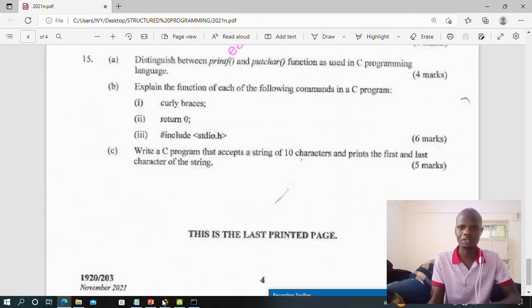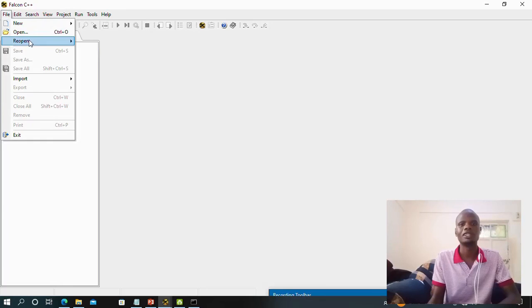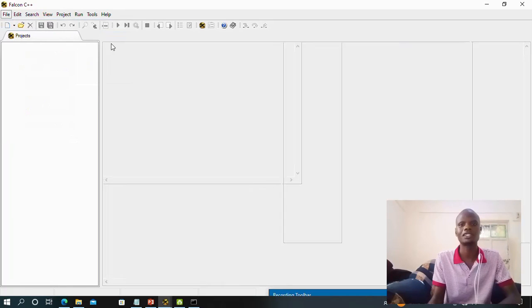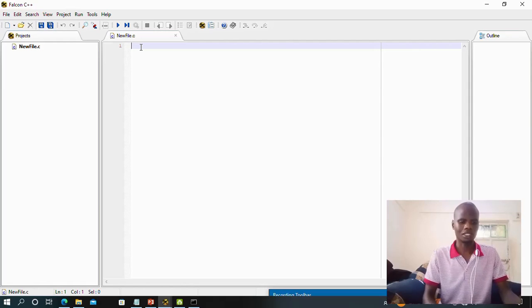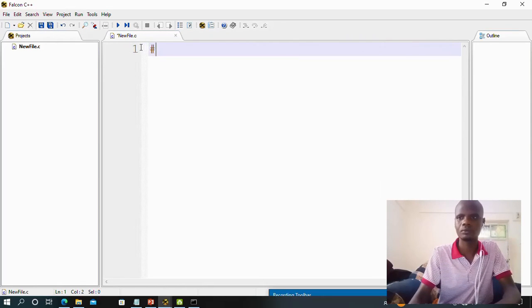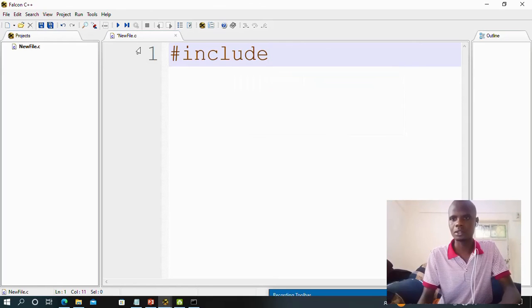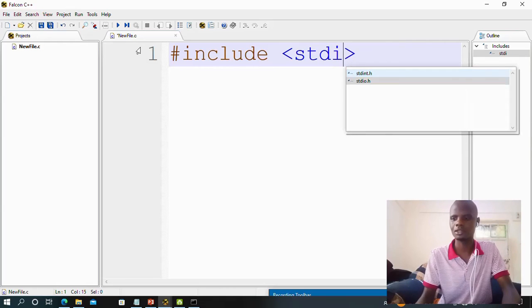So it is a code. We will do it from Falcon C++. So let us proceed. Let me open a new one here. So file, new, C file. Okay, so we'll have hash. Let me zoom. I think that one is enough. So hash include standard input and output .h.